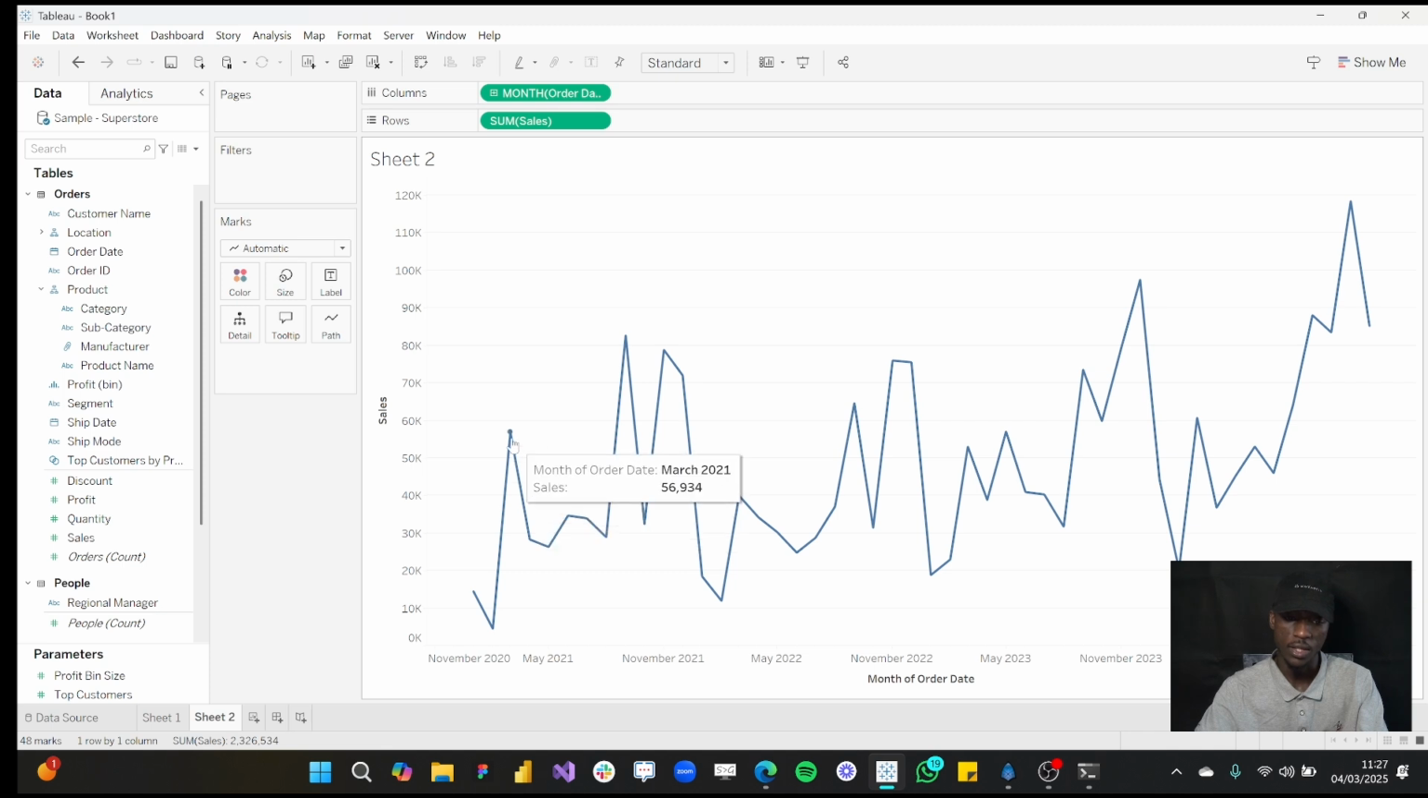Now we can see it's being spread out: March 2021, April 2021. So it's being spread out, and that's what we need. So we have now successfully built a line chart looking at the sales over time from January 2021 up to December 2024.